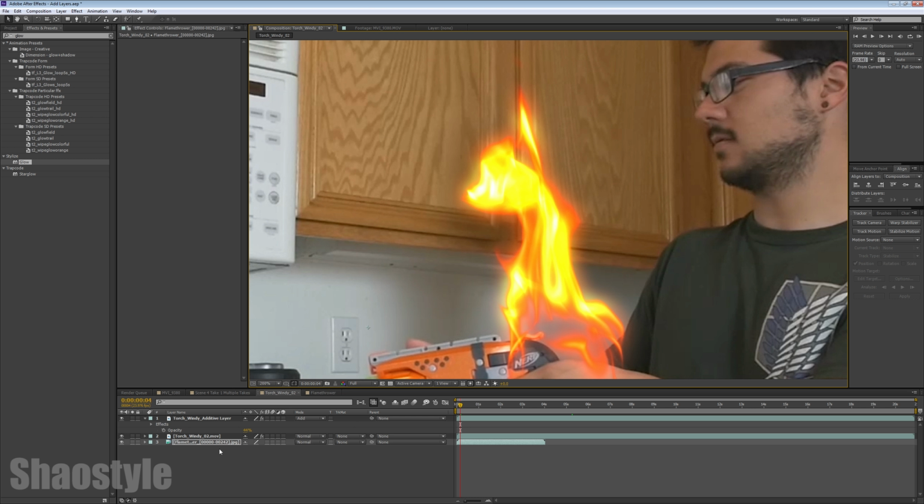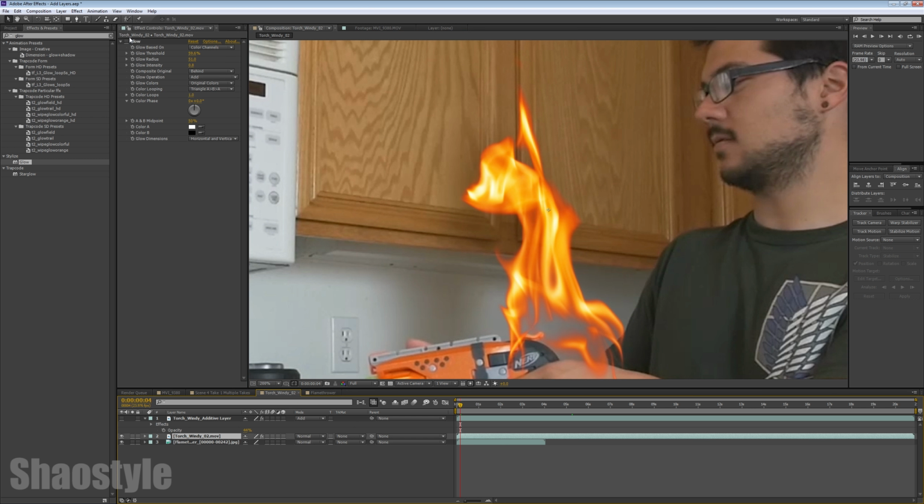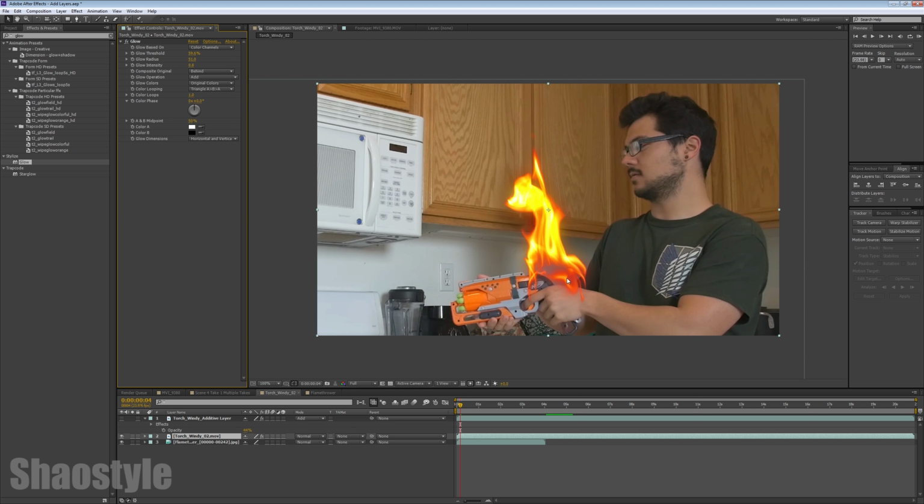Now from the torch, if we just add a glow, you can see the fire looks good, but as you can see here, it looks kind of dark around the edges of the fire, right? So that doesn't really blend into the background very well. So let me turn off the glow.